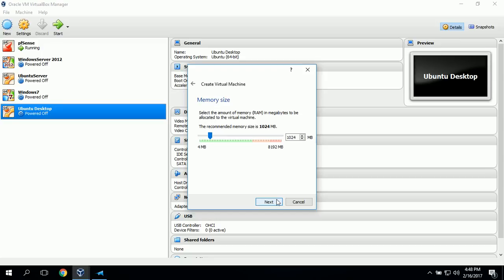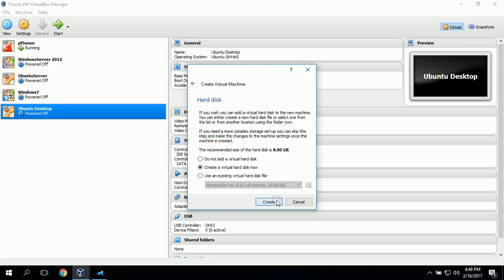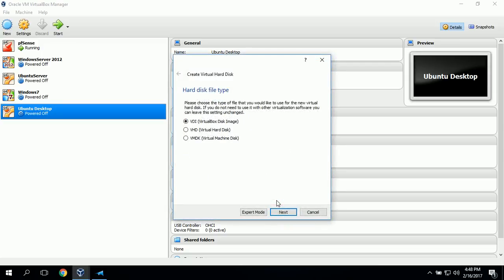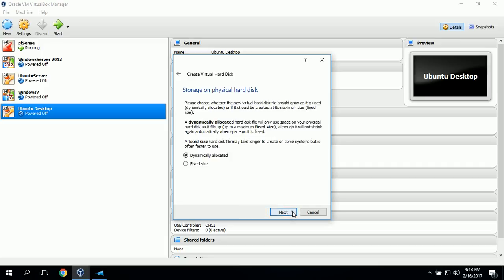It's asking for our memory size for the virtual machine, and the recommended memory size is 1 GB, so we can leave it at that and click Next. For the hard disk, we want to create a virtual hard disk now, so we just click Create. For the hard disk file type, we can leave it at VirtualBox disk image, VDI file, and click Next. Now it wants us to decide if we want a dynamically allocated disk or fixed size. We can leave it at dynamically allocated and click Next.